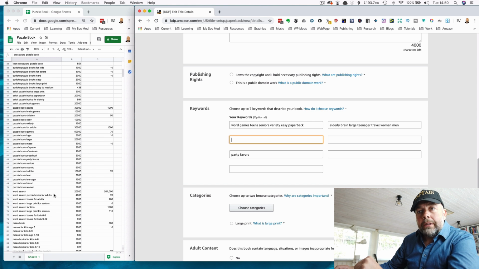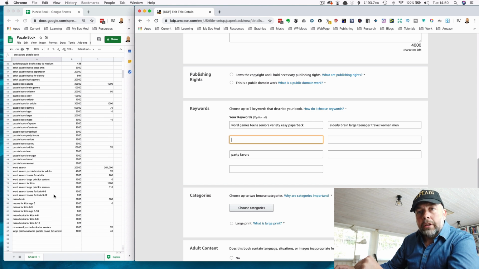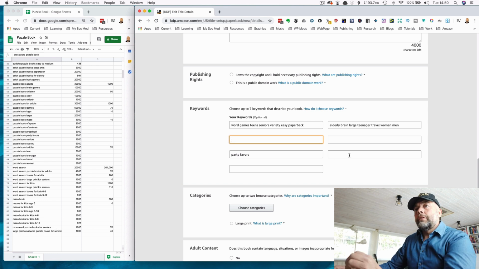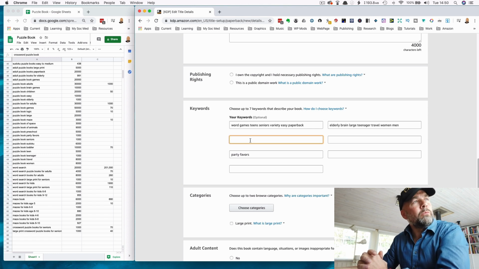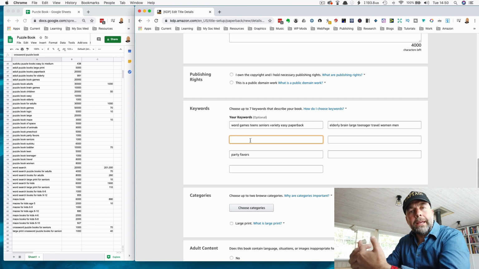So let's go down, we're nearly at the bottom of this. It's not a word search book, it's not a maze book, and we put seniors there. Okay, so from the list, we've basically got these keywords that we've put in there at the moment. And then we come to what I call the buyer keywords. What additional things may people put in if they're buying a crossword book?